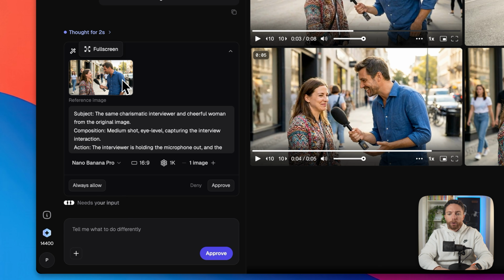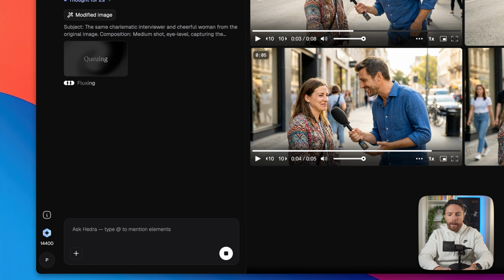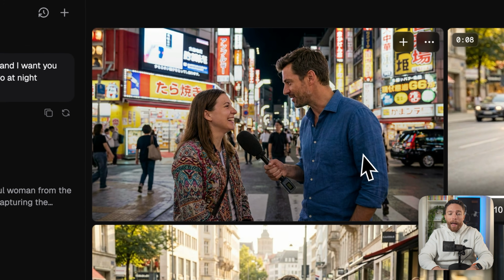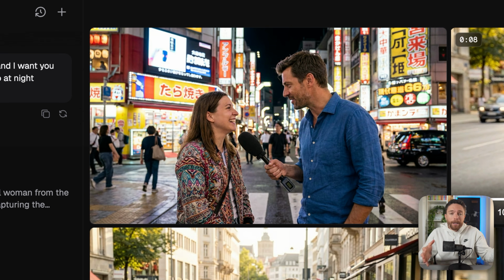All right, so you see here, it grabbed the original image, so it knew which one I was talking about, and it created the prompt for it, Nano Banana Pro. Let's go ahead and improve that. And bingo, we now have the exact same characters, the exact same scenario, but now they're in Tokyo at nighttime. And you can continue to riff here.